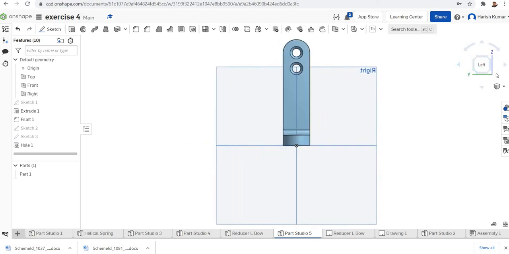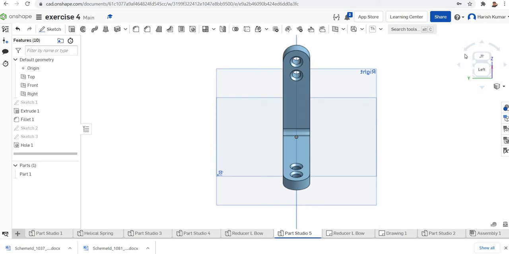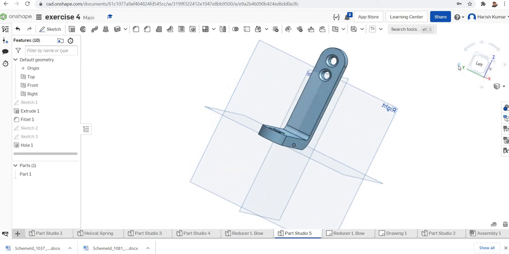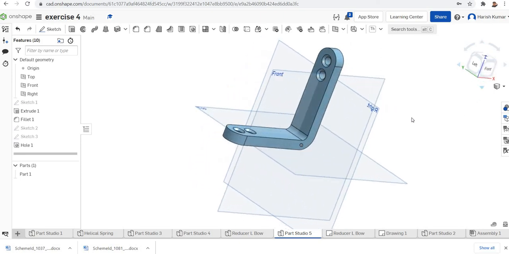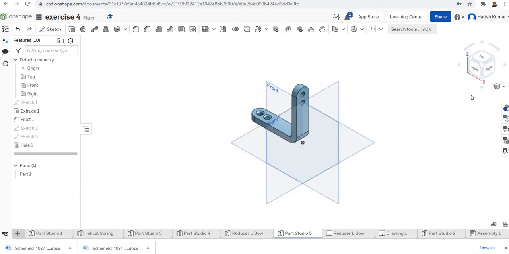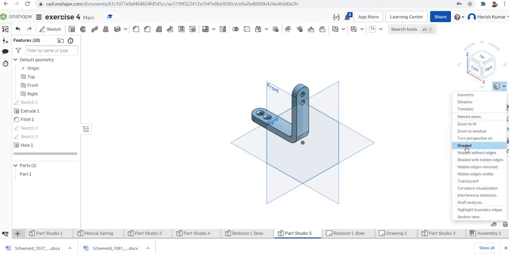If you wish to go left, like that, any orientation you require, you can make use of this cube. Coming down, you can see a small cube. That is another important drop down menu, so click on that. If you wish to take this model directly to isometric, you can see it is going to isometric.